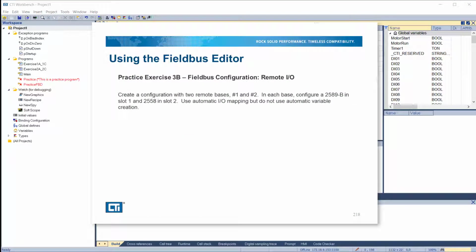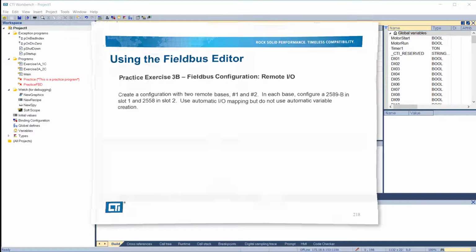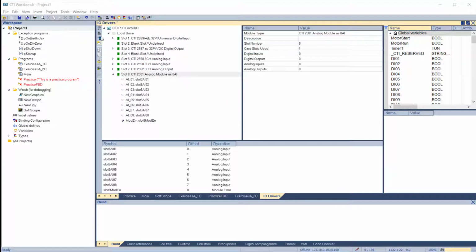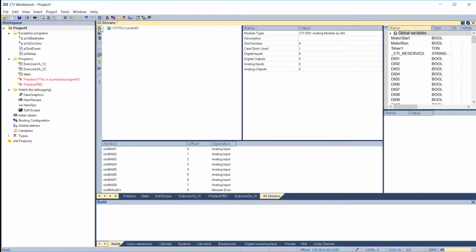In exercise 3B, we'll create a remote I/O configuration with 2 remote bases. In each base, install a 2589B in slot 1 and a 2558 in slot 2. Use automatic I/O mapping, but do not use automatic variable creation. Collapse the local I/O configuration to make space.